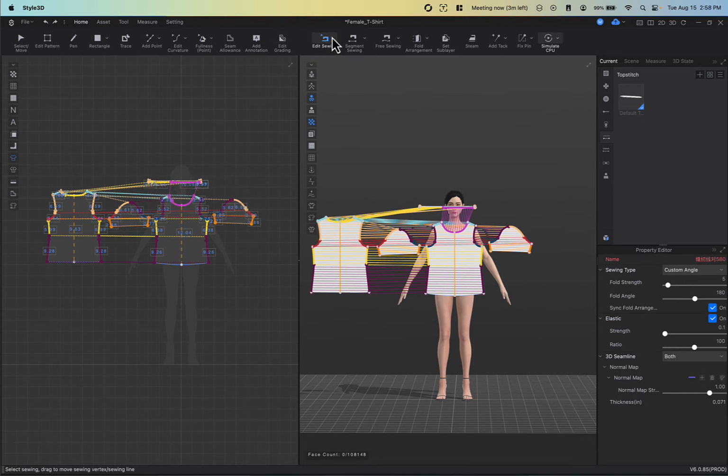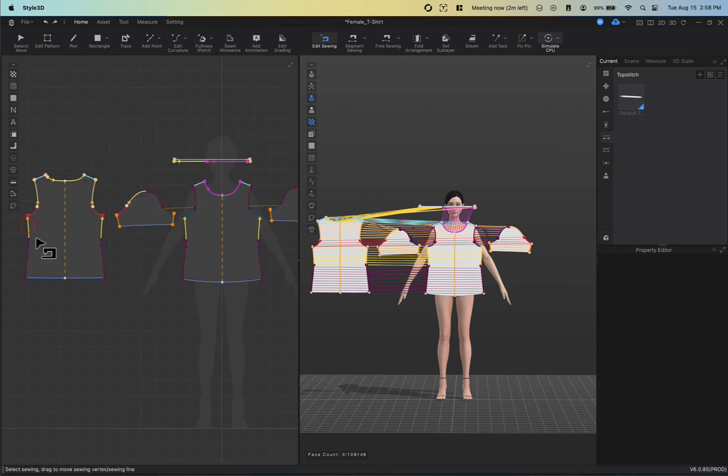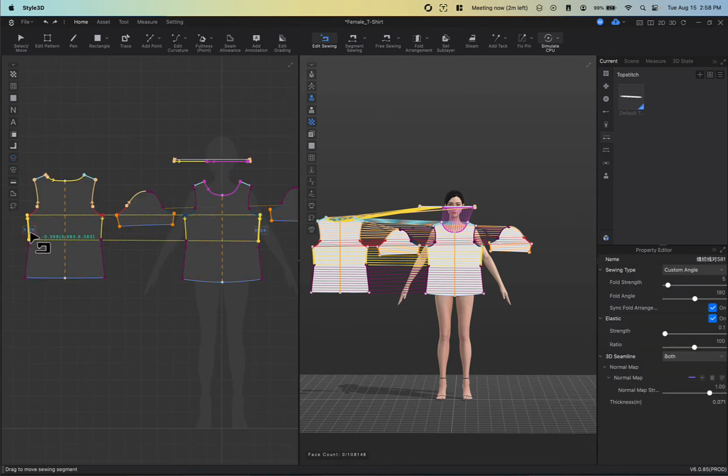I'm still in Edit Sewing mode. So what I can do here is I can click on one individual one and highlight it, and I can press back or delete to delete it.